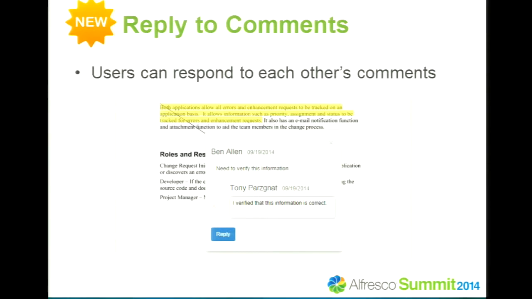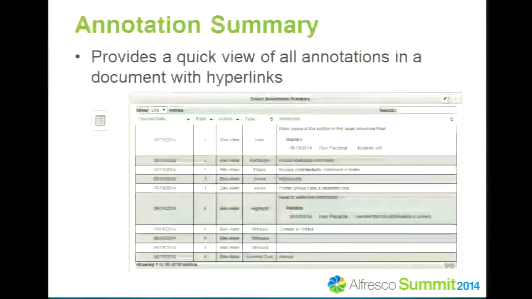So specifically in a peer review type scenario, a lot of times there's a need for somebody to add a comment, and then maybe the person who originally authored the document has some sort of response to a comment.